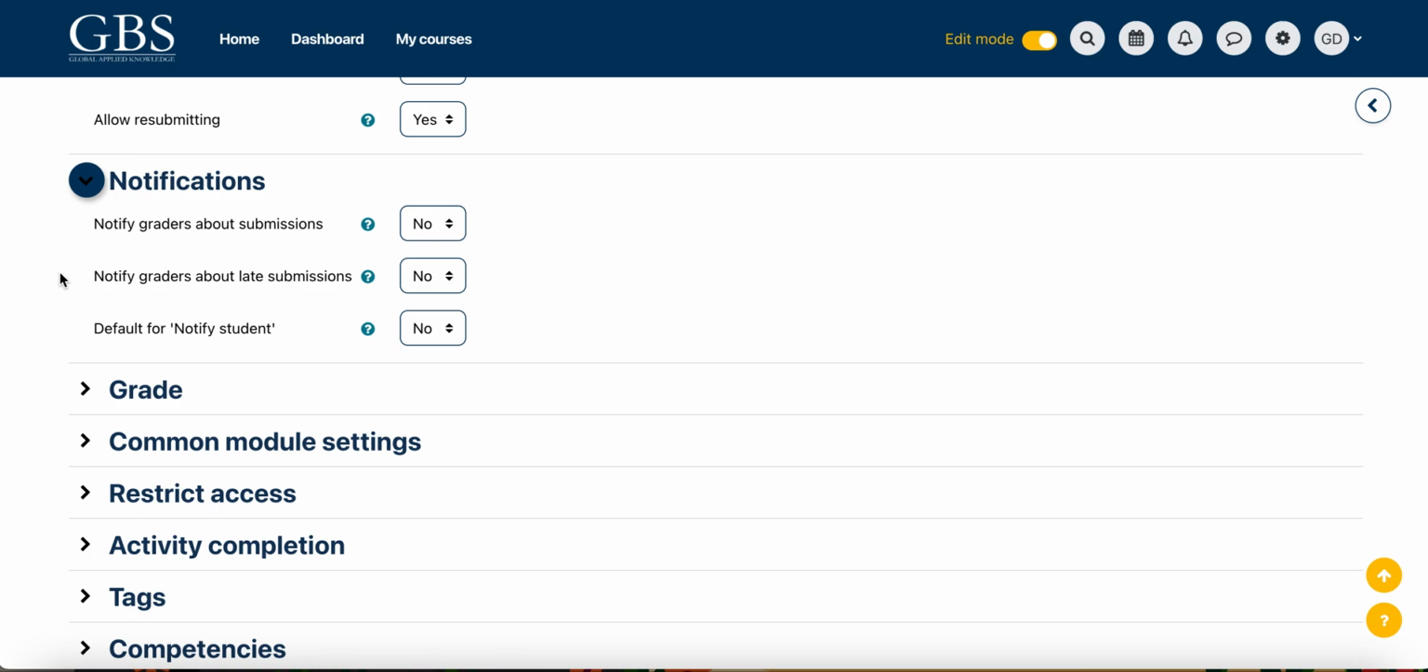Coming back to the notifications, we don't need to set up these ones unless you want to send any notifications from Moodle to either the graders or the students, but again I don't recommend setting up this one as yes, because then you will be bombarded with a lot of emails, depending on how many students we are actually talking about on the partnership that has been assigned.